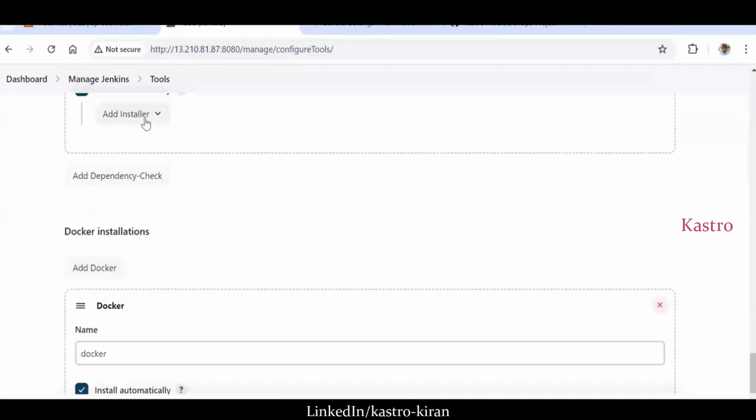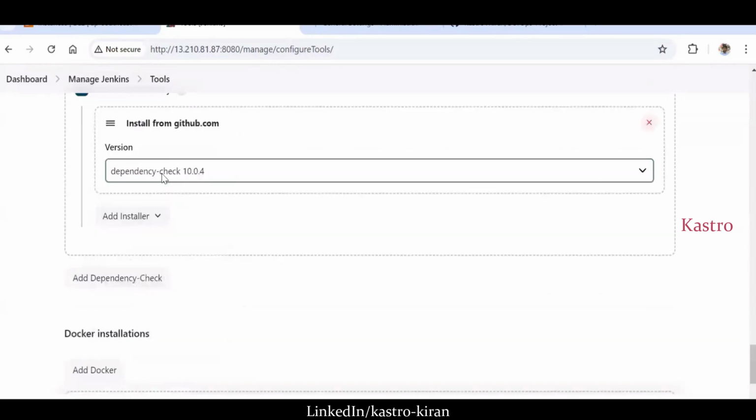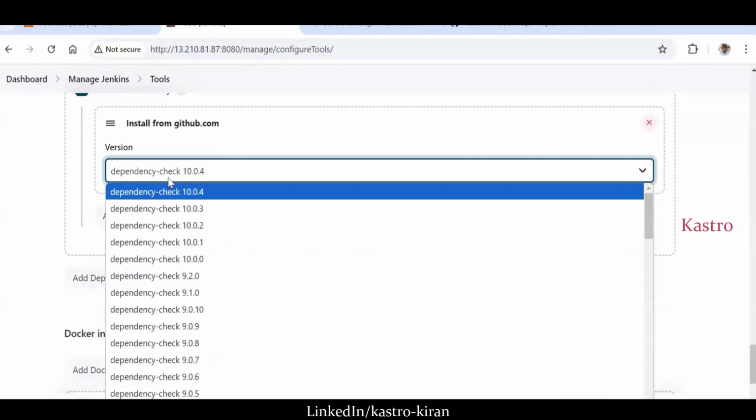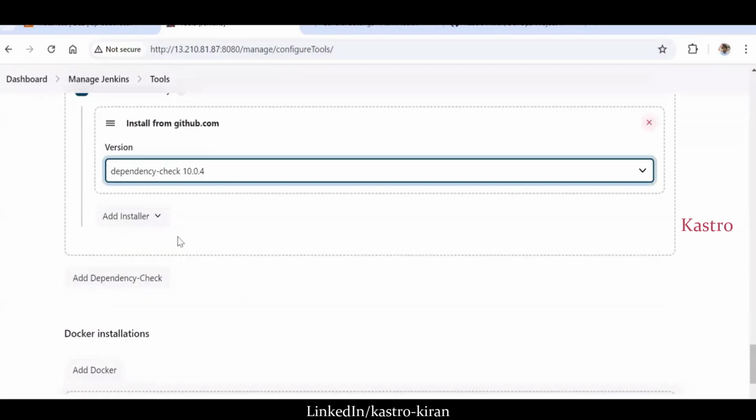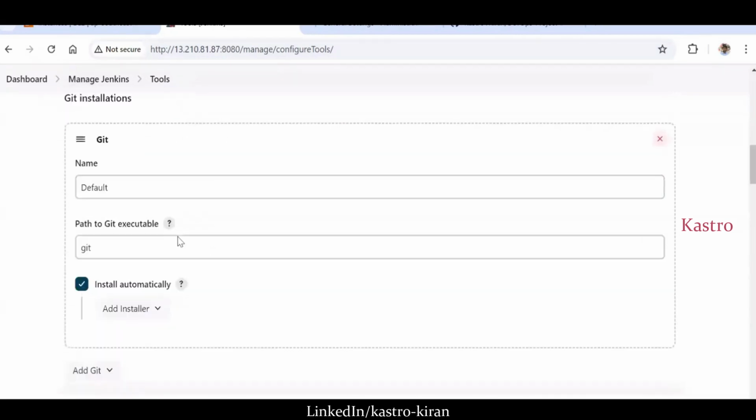And then I'm clicking on install automatically, click on add installer, and then install from github.com, so that the OWASP will get downloaded from github.com. And I'm going to select the latest version of dependency check, which is 10.0.4.